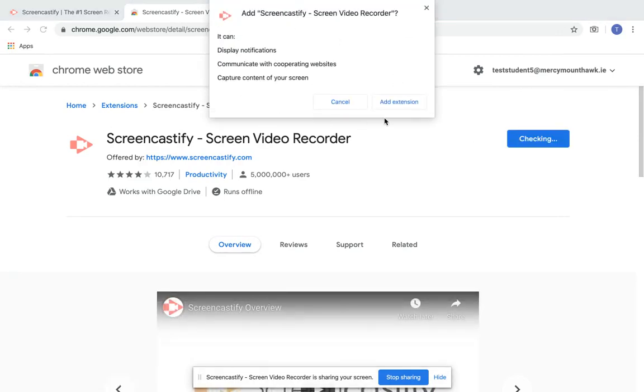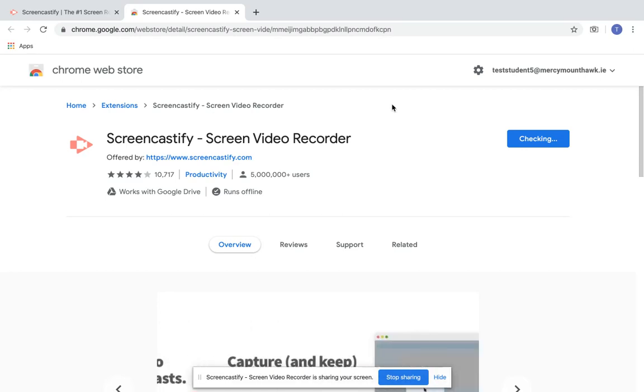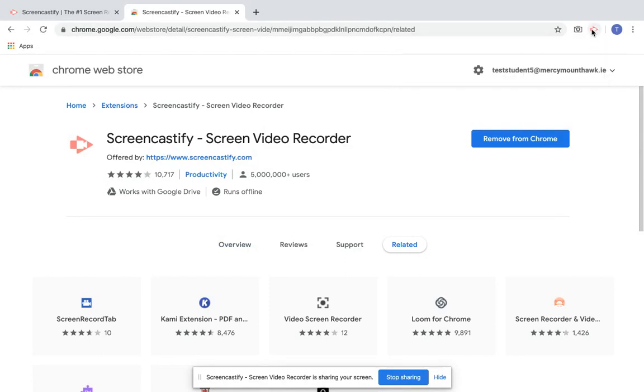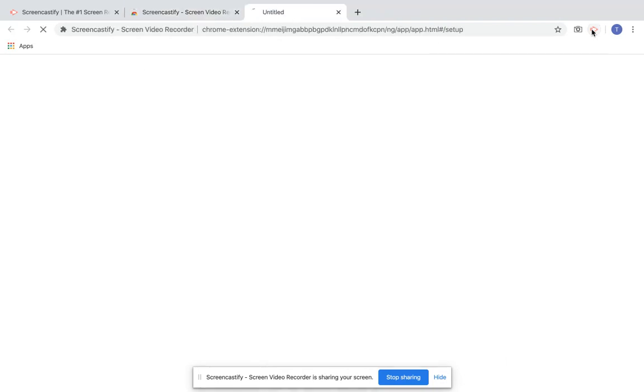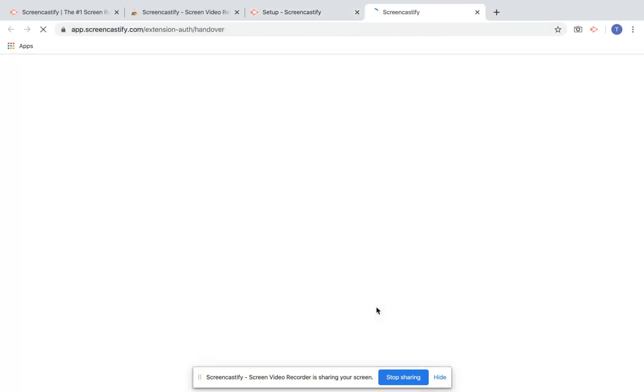Once we get this, we'll get this error up here, so we'll just say Add Extension. Once we have that extension added in, you'll see that after adding, the icon is in the top right hand corner. So we can click X on that. I'm just going to click now on the Screencastify button, and it's going to launch a new page. It's going to get me to sign in. So I want to sign in with Google.